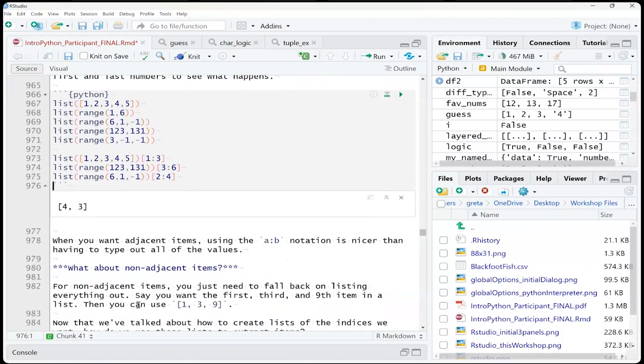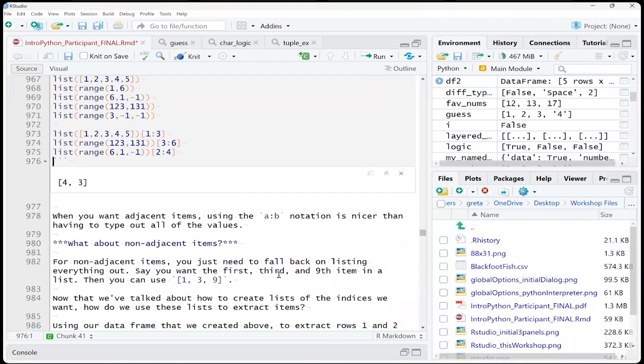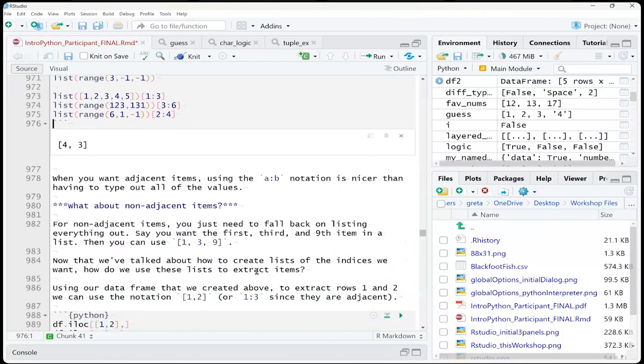If you have non-adjacent items, then listing everything out is the way that you're going to go. So 1, 3, 9 would give you the second, fourth, and 10th items in a list. First, third, and 9th if you're thinking zero-based.